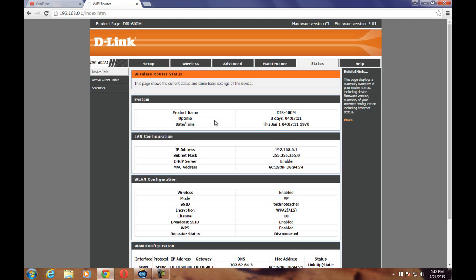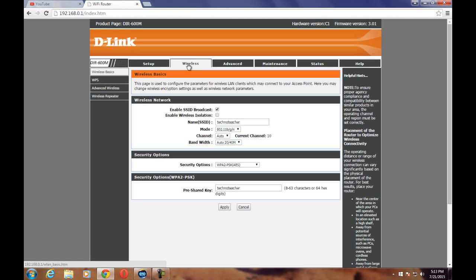Once you log in, you can find a tab named Wireless. Click on that tab, you can see your username and password. Change them for any username and password you like. Once you are done with all the necessary changes, click Apply and your settings will be saved.